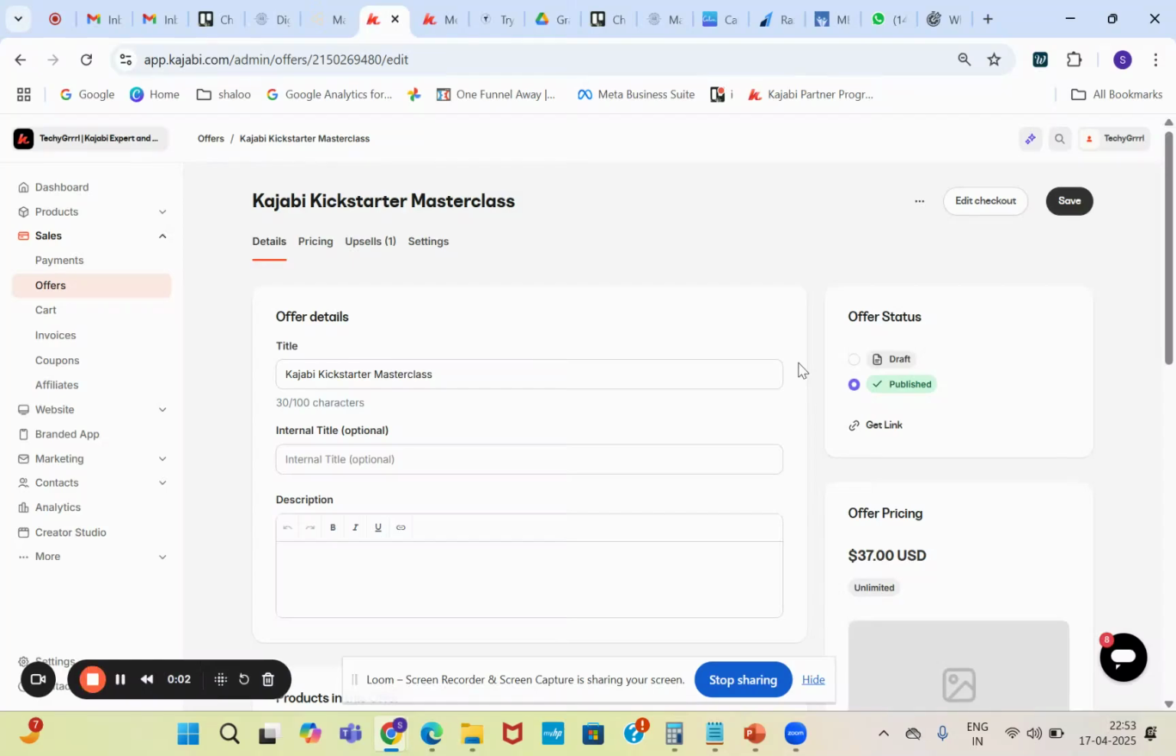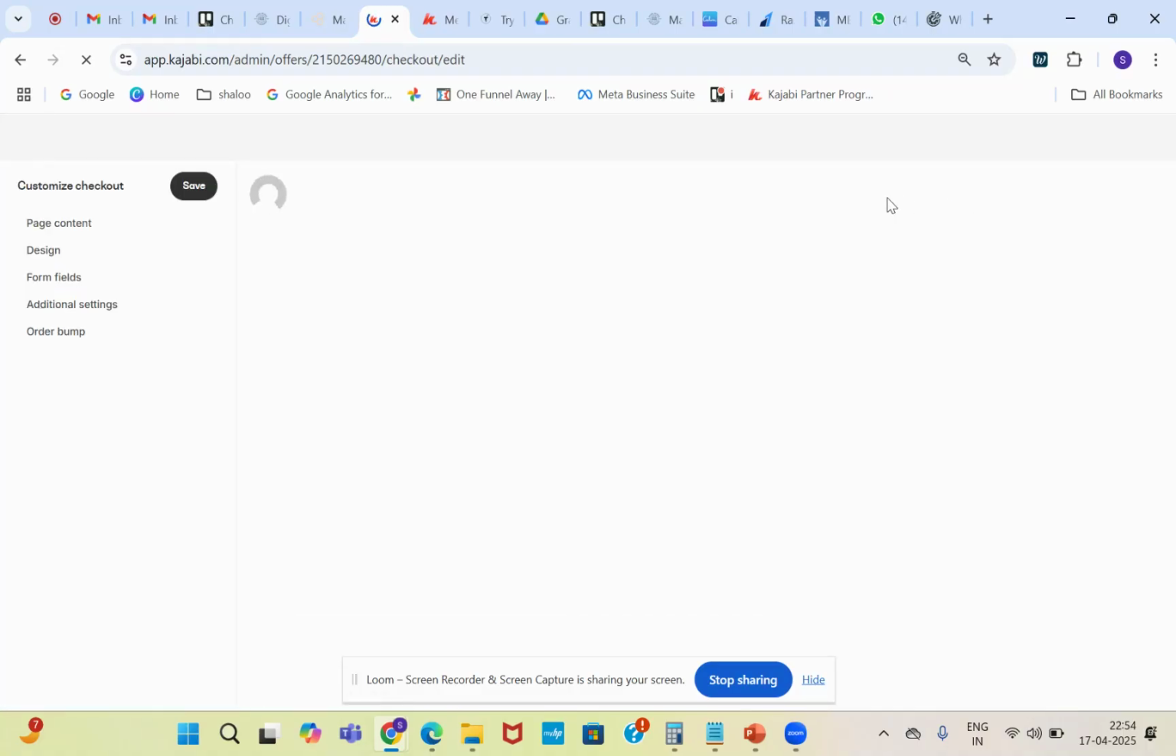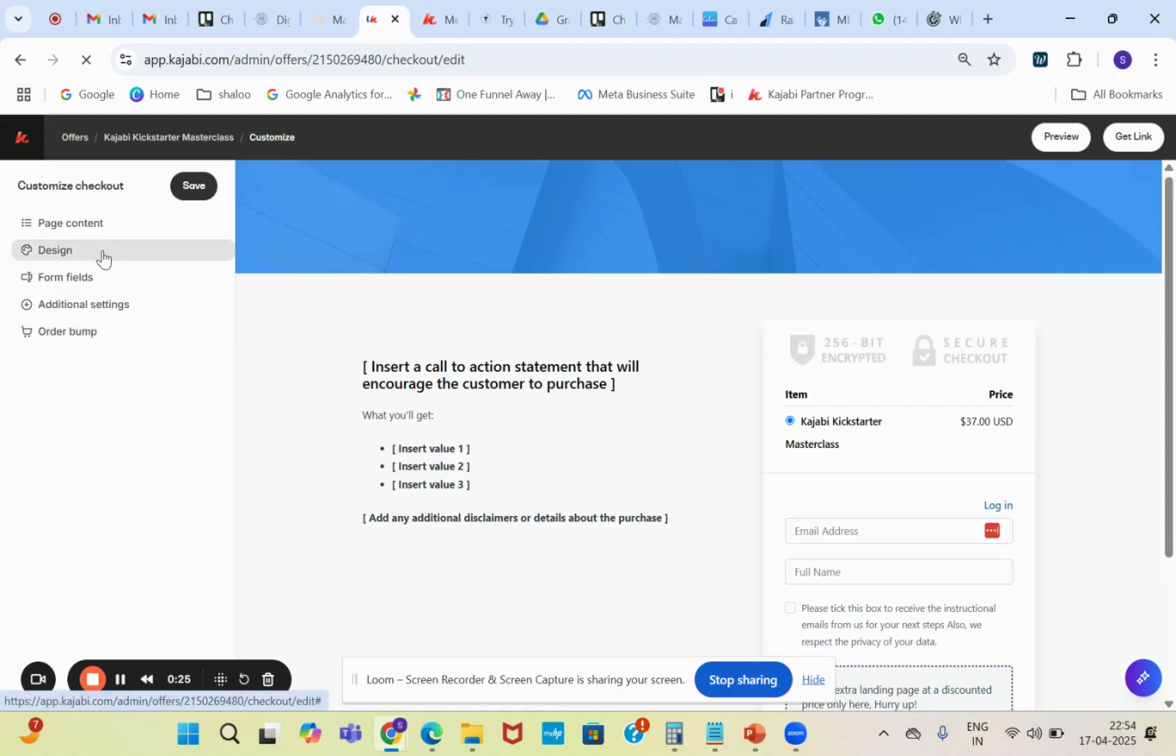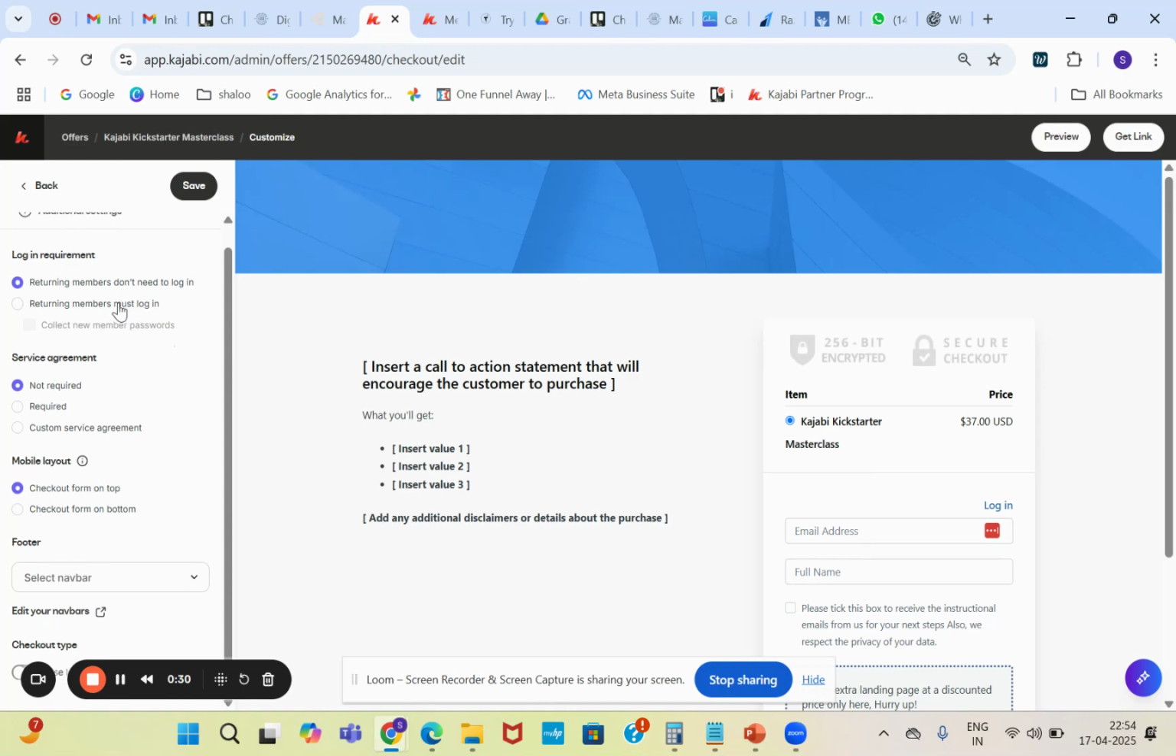So in this video, I'll show you how to add any refund policy or any privacy policy, any terms and conditions that you want to add to your checkout page. So once you are in offer, select the checkout page or the offer you want to add the terms and conditions and the policies. Click on the edit checkout, and then when you are here, go to the additional settings and then scroll down.